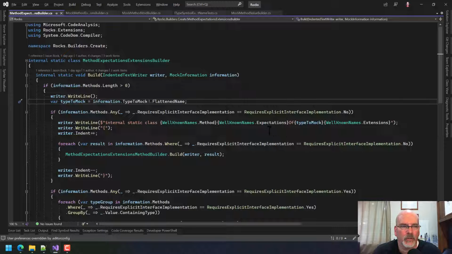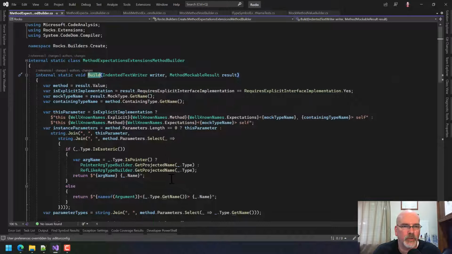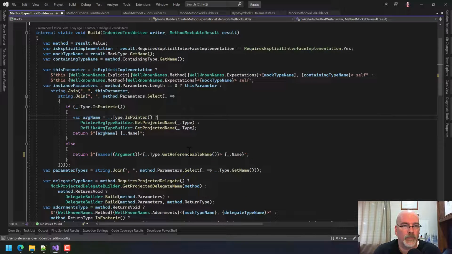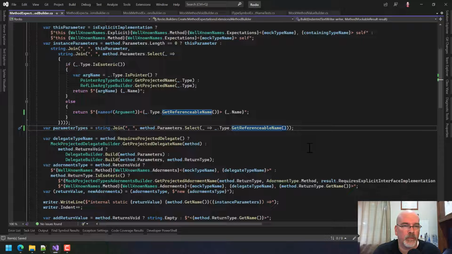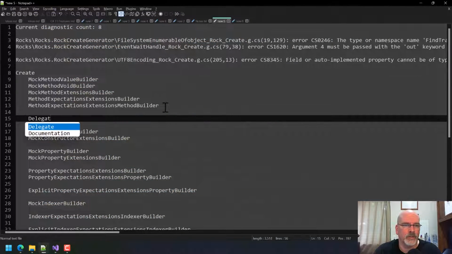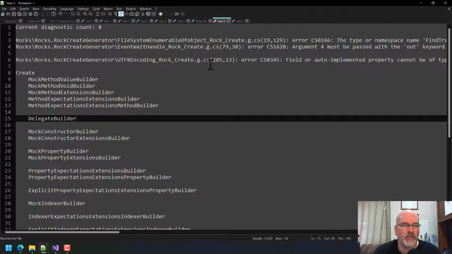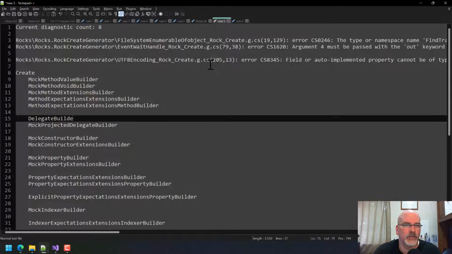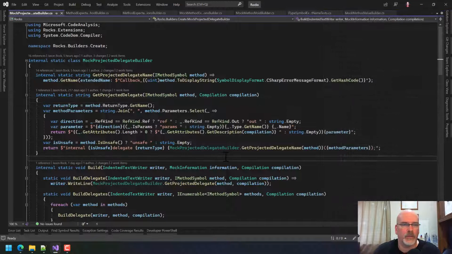Internal static class, full name extensions, method expectations, builder, instance parameters. This is where we would probably want to also get the referenceable name. Parameter types, we probably also want to do that here. Delegate type name. Delegate builder. Jeez. It's just mock projected. Delegate builder. Delegate builder. It just keeps going everywhere, doesn't it?